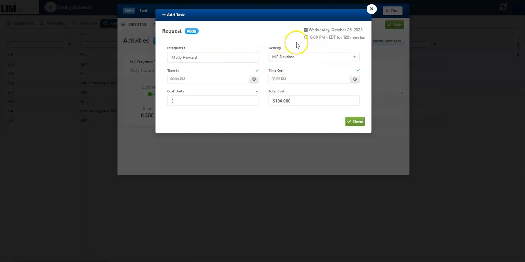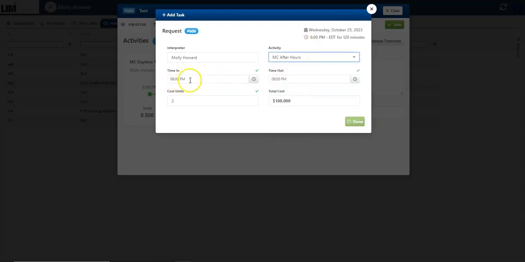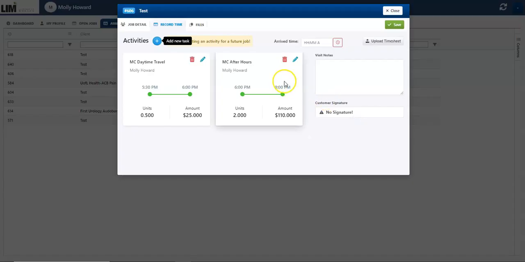This is going to be medically compliant daytime from 6 p.m. to 8 p.m. This is the scheduled time that it's pulling from the job. If the job happened to go over, or if the job started before 6 p.m., you can certainly change those in and out times. But I'm sorry, this is not medically compliant daytime. This is after hours, starting at 6 p.m. You will probably have to make that distinction. So medically compliant after hours, beginning at 6 p.m.